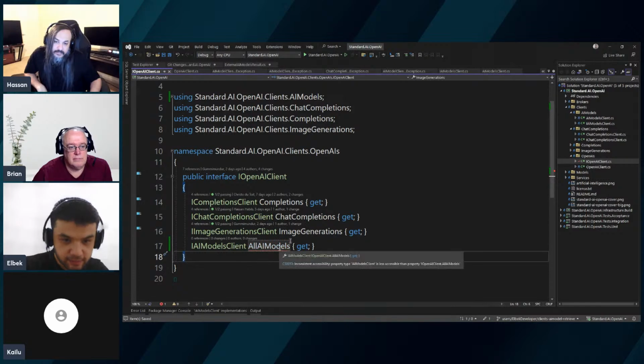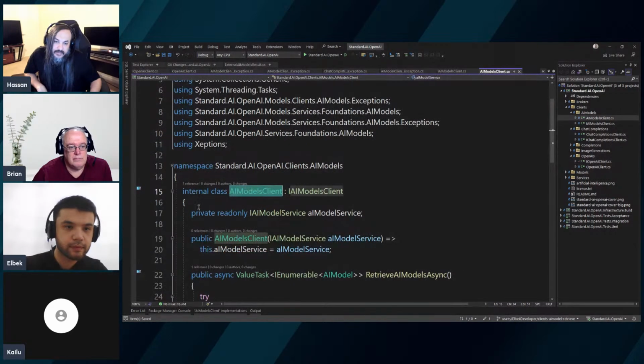Now what? Okay. Inconsistent accessibility. Okay, yeah, I think so. Should it be public then? No, this one shouldn't be. The interface should. Oh, okay. We don't want them to access the client actually.